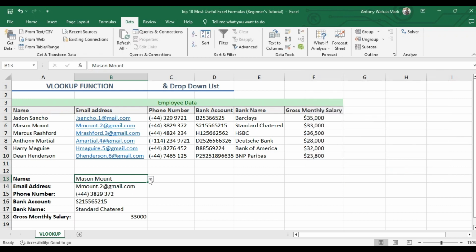So in this case now we can select any name in here, say Anthony Marshall, and it automatically updates the rest of the details. Because these cells from here to here are making use of the VLOOKUP function, we can go ahead and maybe select a different name, let's say Dean Henderson. It automatically updates the rest of the details. So you can see this drop-down list tool makes it interesting to use.